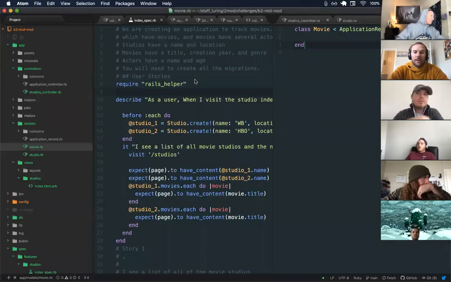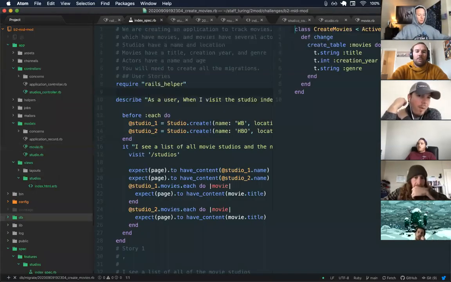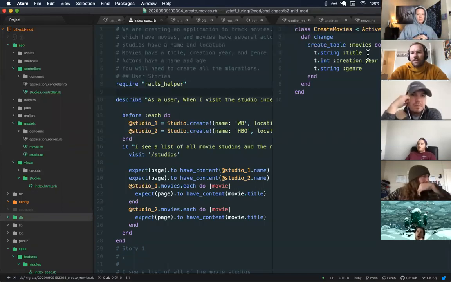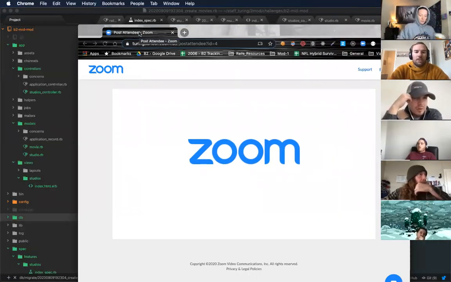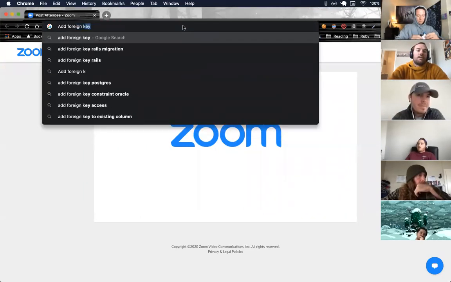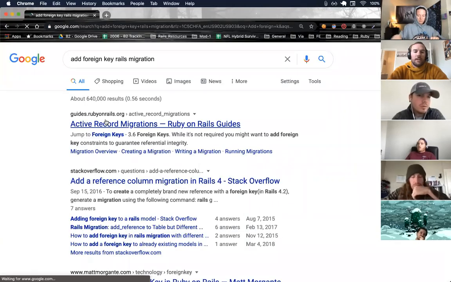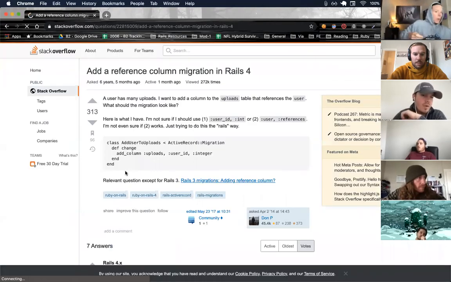All right, that looks like it ran okay. And then let's look at it. Create movies. Cool. I think that's all right. And then I want to do this references. So here's where I'm going to start looking some stuff up. Let me get this over here. So add foreign key. Yeah, Rails migration. There we go. Cool, cool, cool. Add a reference column.